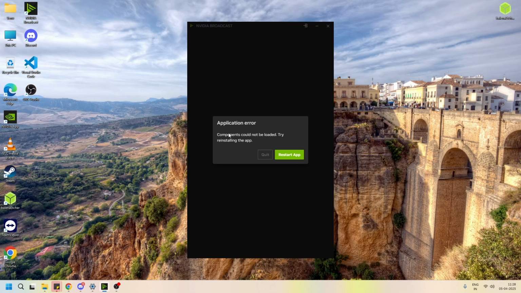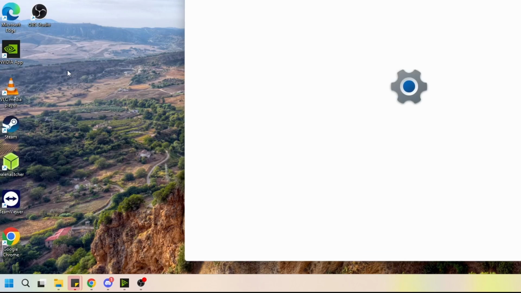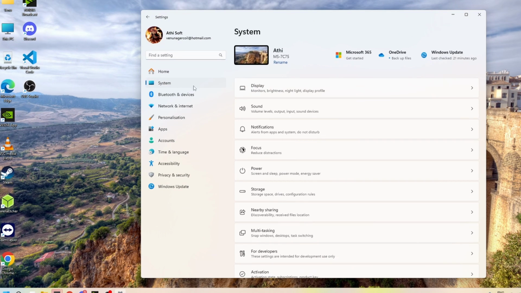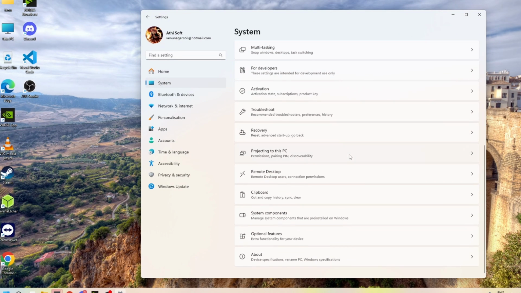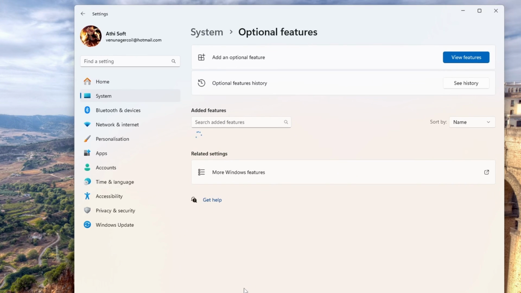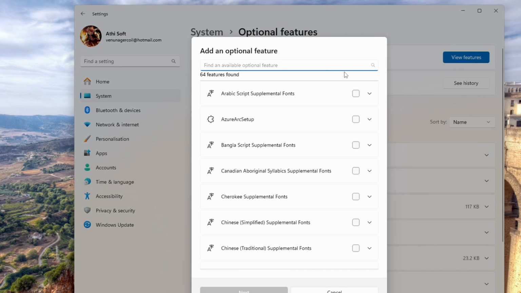So I'm going to install those packages first. In order to install that, we have to go inside the settings and click system. There you can find an option called optional features. Currently the optional features are moved inside the system section, but if you are using an older version of Windows 11 or Windows 10, you may even find it in the app section. So now click view features.